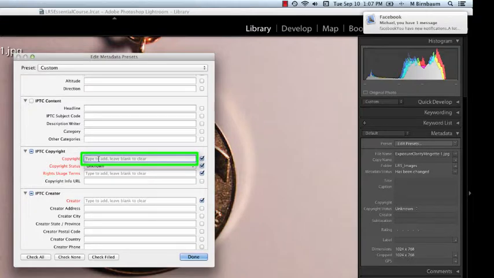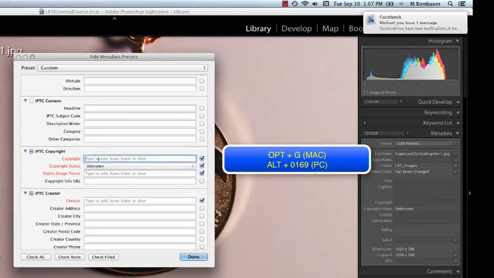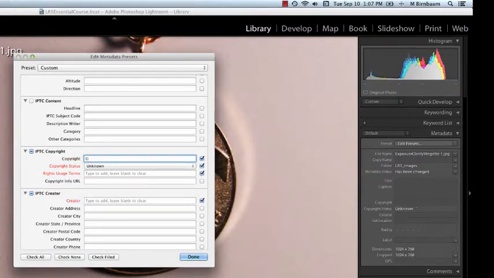So Option G is the copyright symbol for a Mac. So I'm going to push Option G. And I'm going to choose my name. Copyright status, we're going to say it's copyrighted. Rights usage, we'll say please request usage. And then finally, creator, we're going to type in Michael Birnbaum.